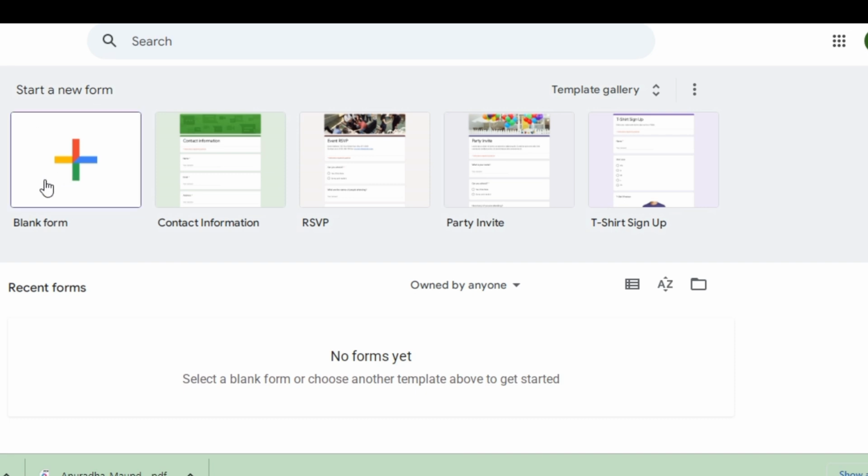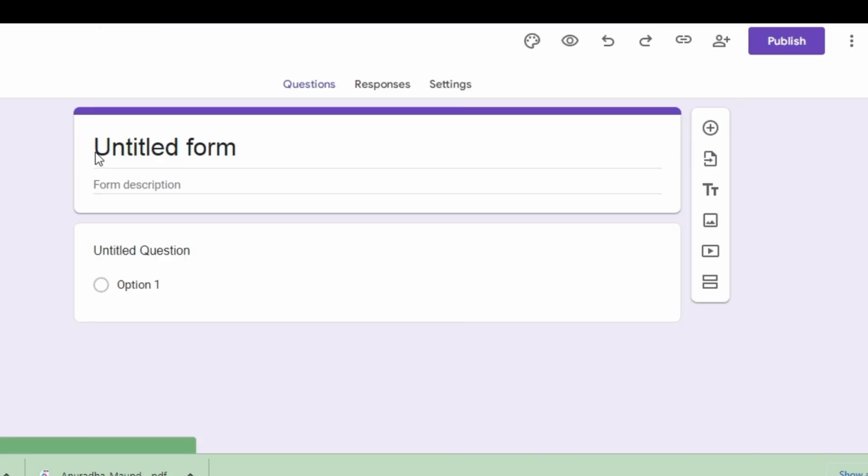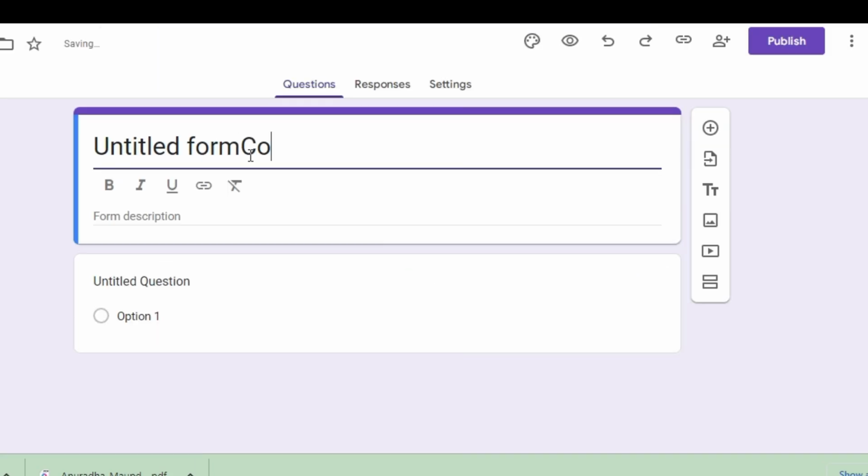There will be a plus icon, blank form. Click on that icon, then an untitled form will open. You have to give a title there on top. Here I have given Contact Us.